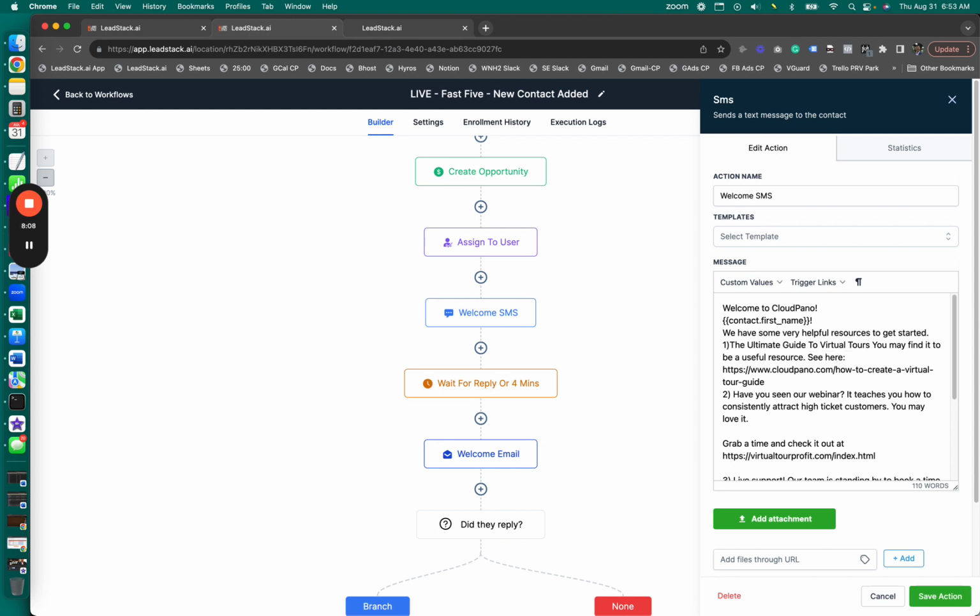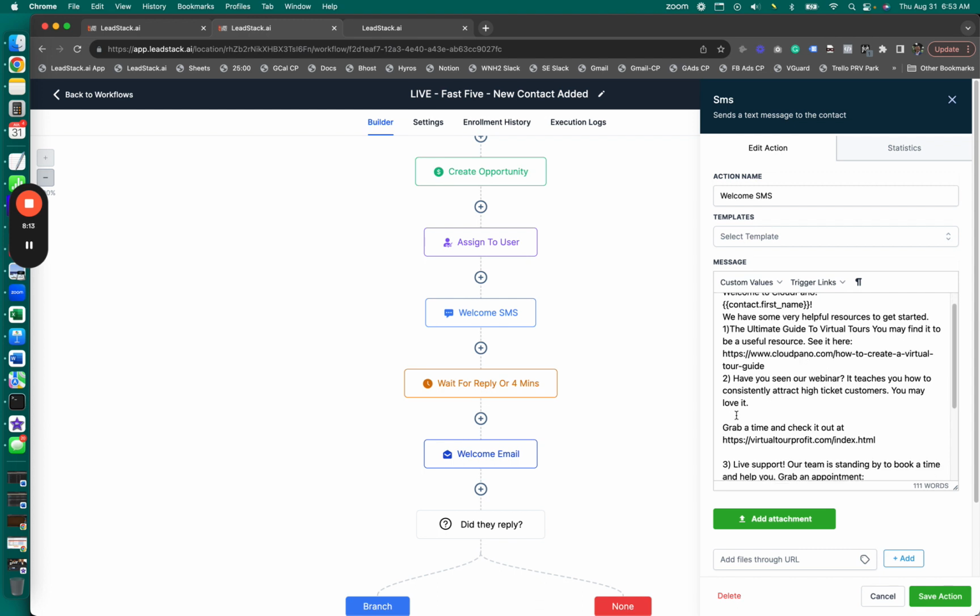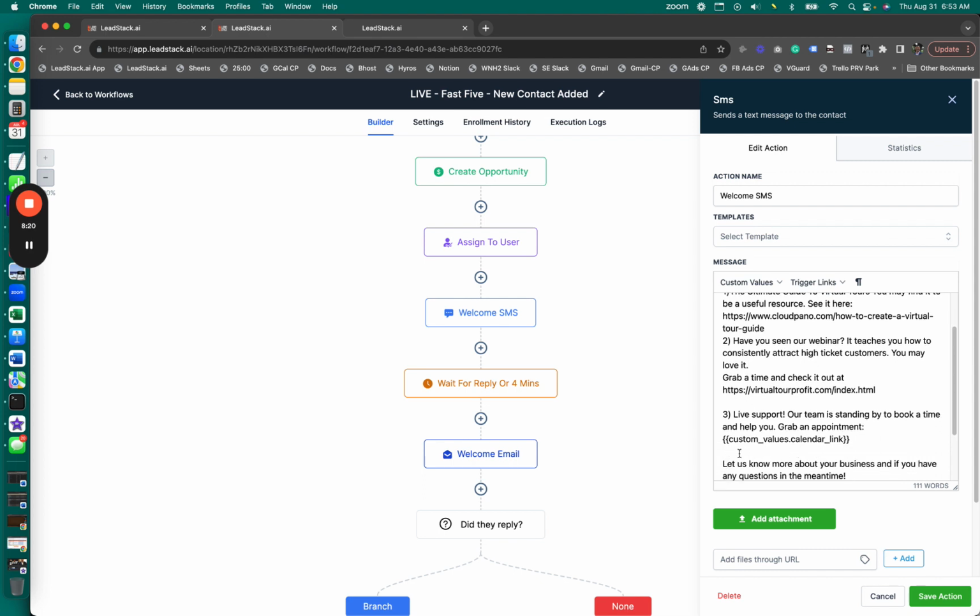So this is a text message, right? So I probably shouldn't be so long with my URL links. But, I'm not perfect. So I'm saying that we have a really powerful webinar. Check it out. It's free, and then live support. So we put a custom value. This is a dynamic calendar link. Now this link will go to the salesperson.